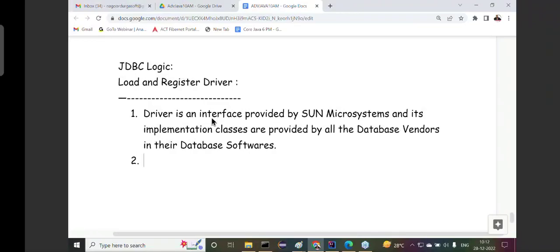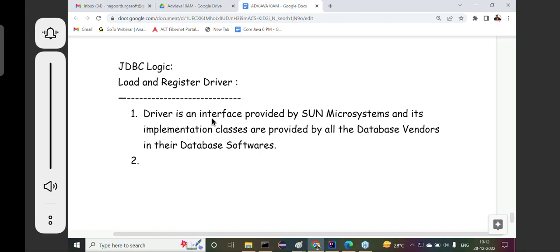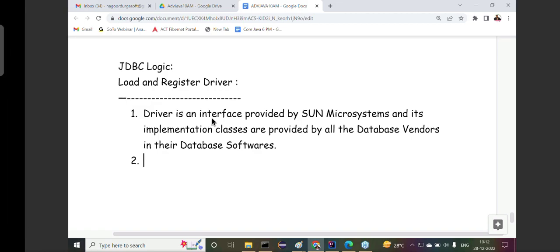Software. How is it possible to make that class available to our JDBC program? Simple question. In core Java, how is it possible to make a particular class available to my program? Say the .class file is available at E drive, and my Java program is available at D drive. I need that particular .class file in my Java program. So what do I have to do?